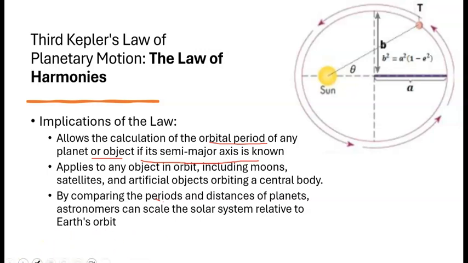So that's all about Kepler's laws. The details will be explained in the next session.